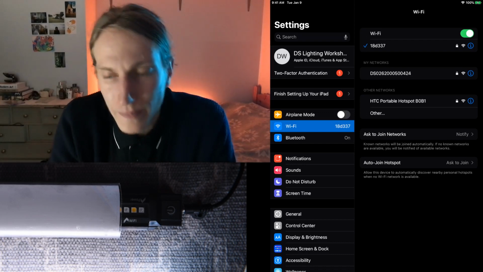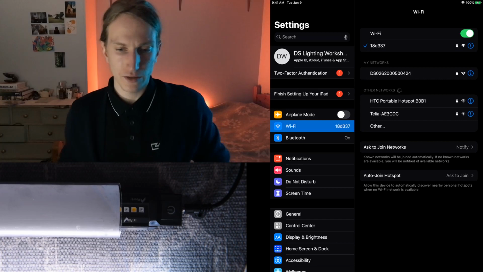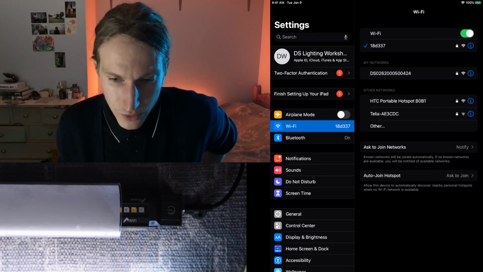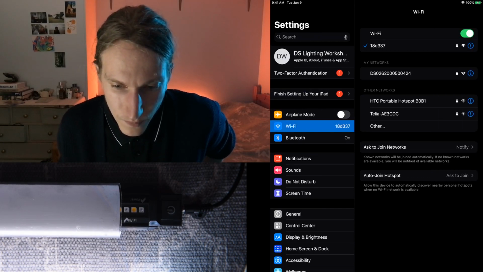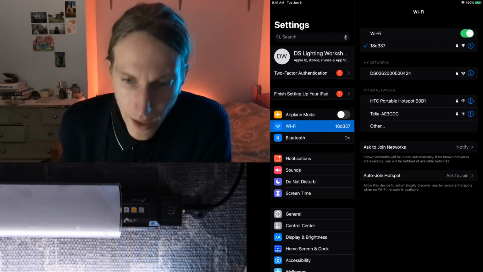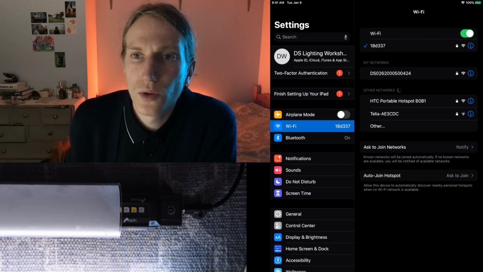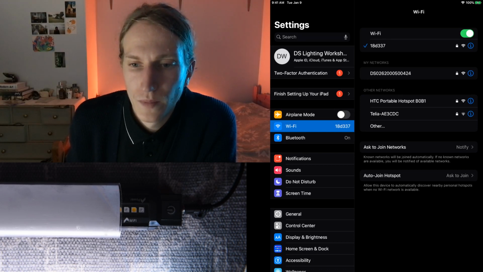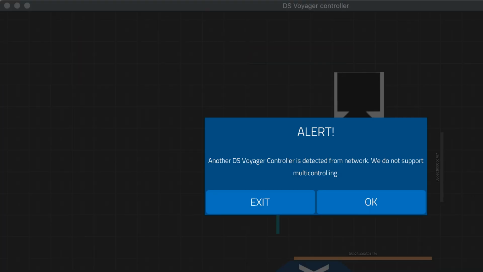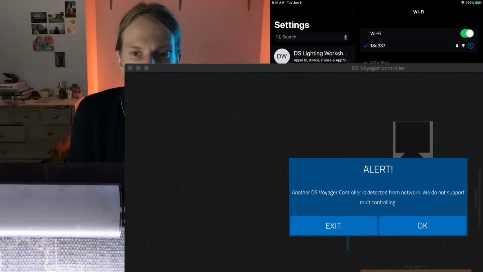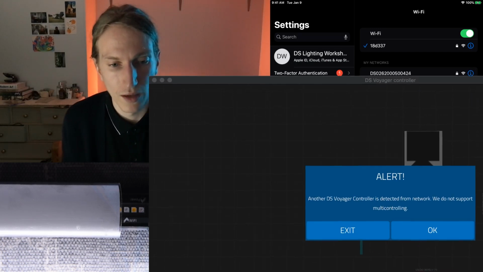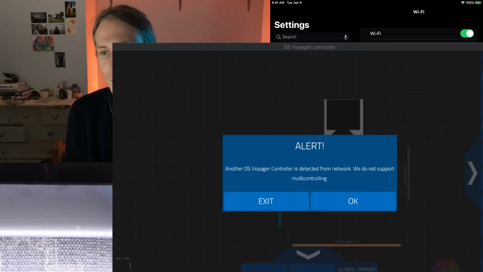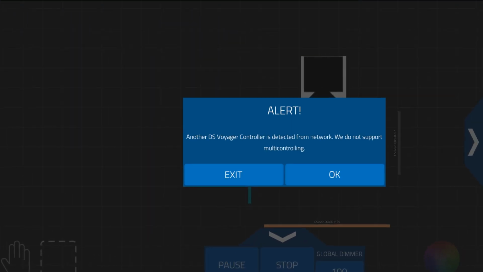Current lighting setup. Actually, can I show it here really quickly? I'll try. Let's see. Window capture... new Voyager controller. Okay. Right now, this is letting me know that I'm using more than one controller at a time. This is something that you wouldn't want to do, as we're not supporting multi-controlling.